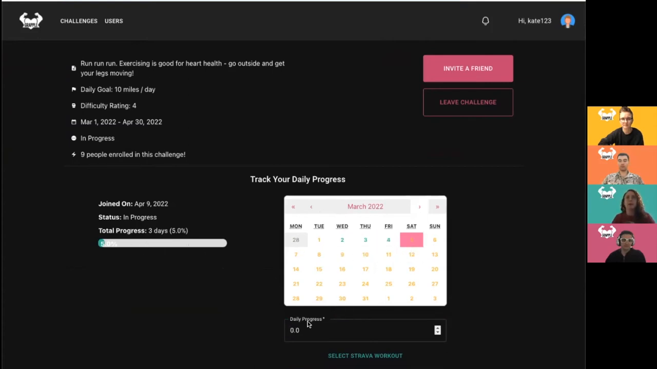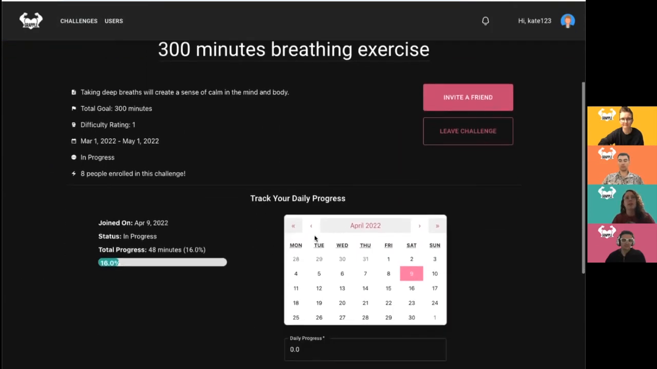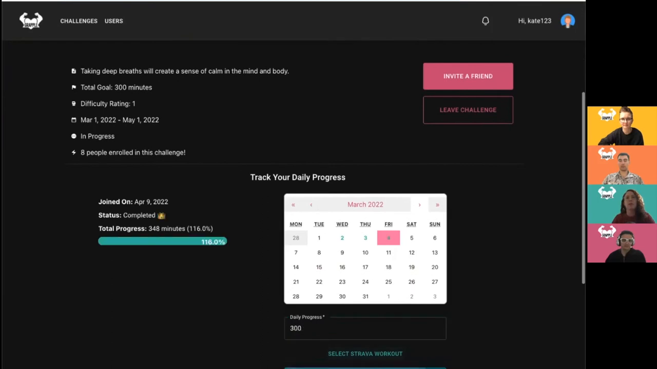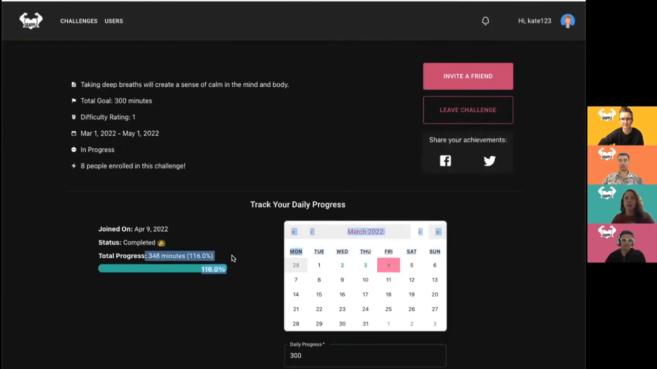If I were on the fifth to log 5, it doesn't count against my progress because 5 is not 10, which is the miles for the day, versus if I went to here and I said, you know, I did 300 minutes in one day, all of that counts against my progress. So now I've completed that challenge.